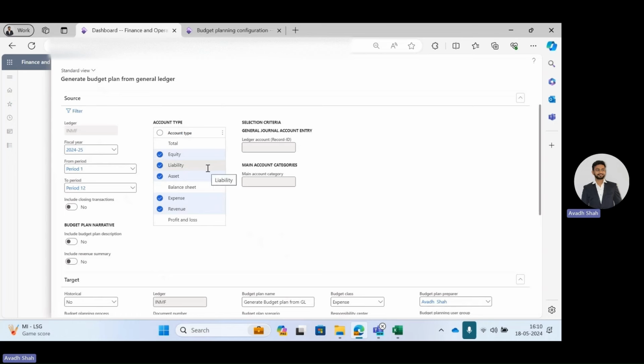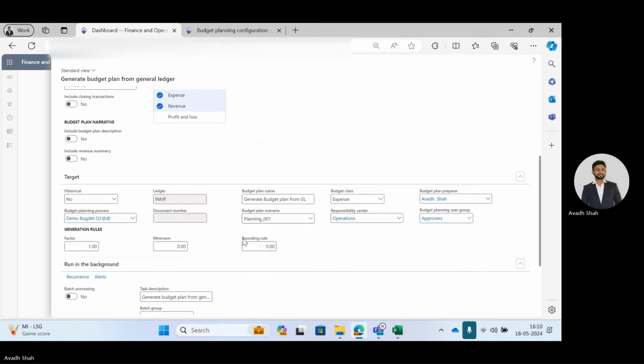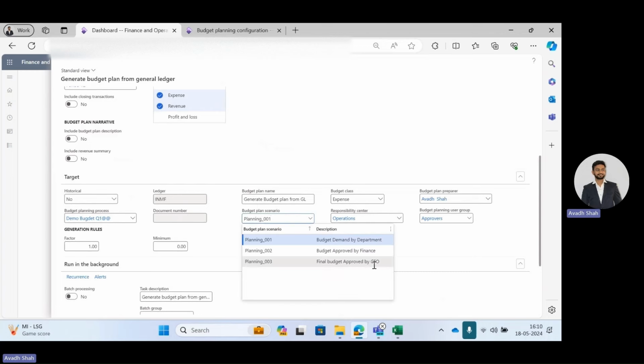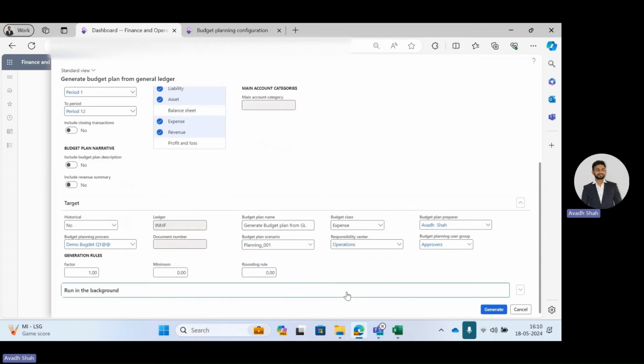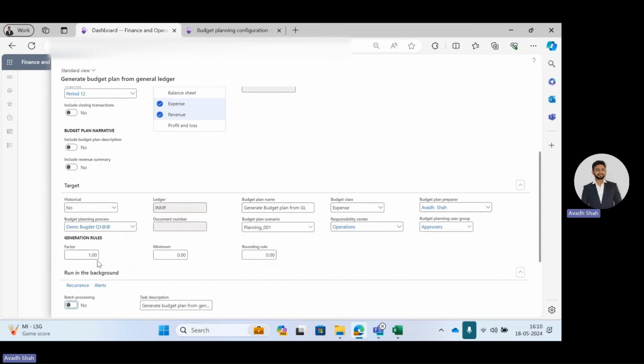Then I have selected accounting type as equity, liability, asset, expense, revenue. Anywhere we have created a budget, that will be covered here. In a budget plan scenario, this is demand by department. The rest of the finalization of finance and CFO will be done as per our current scenario. So here there is a factor.